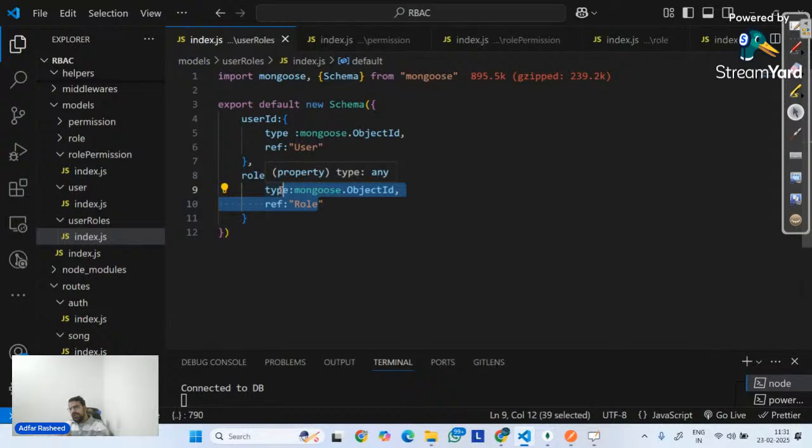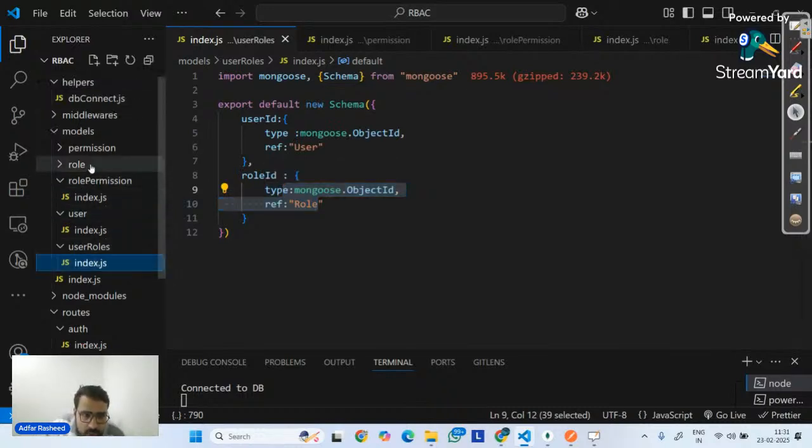Which role ID are we looking at? Role ID of... very good. We are looking at the role ID of standard, because that's the default role over there. And my roles are all stored in this particular model called role.